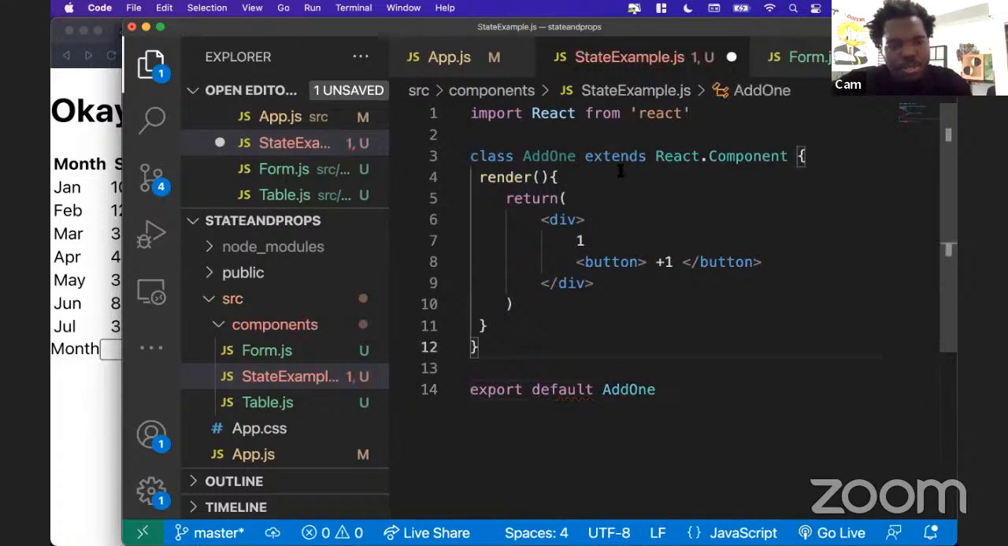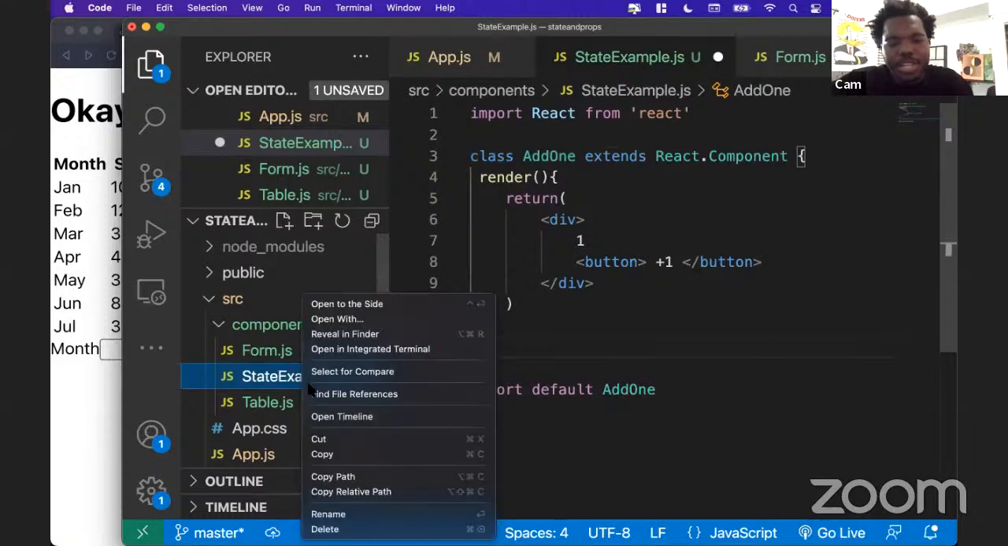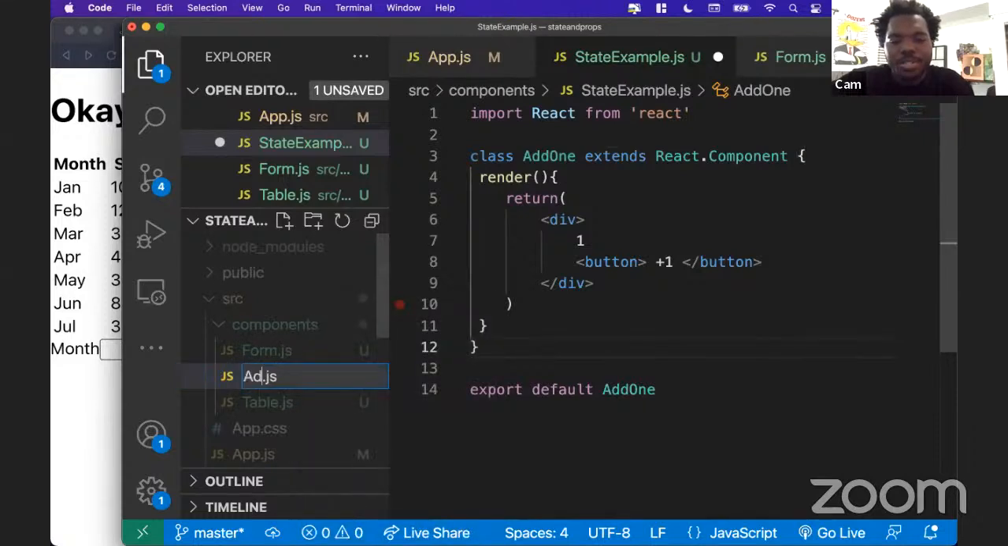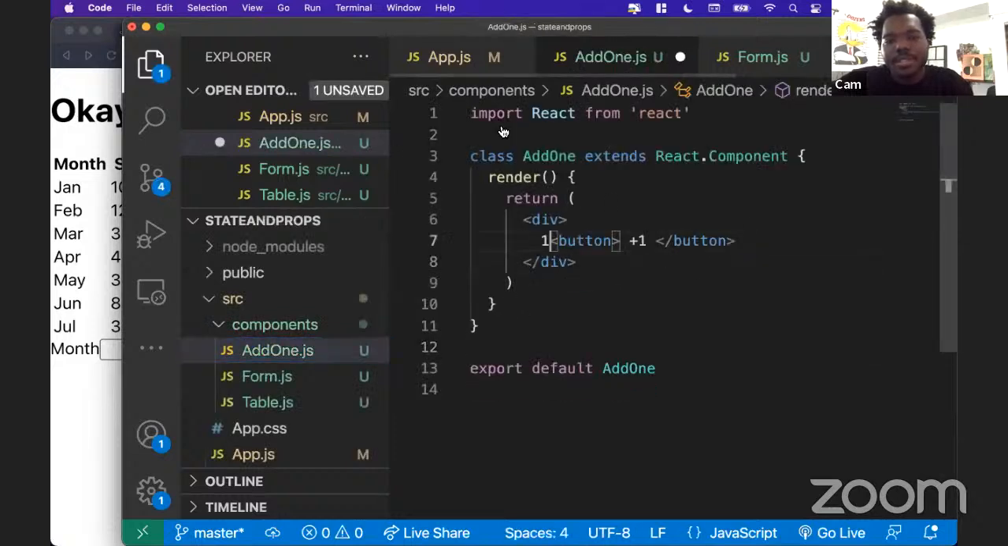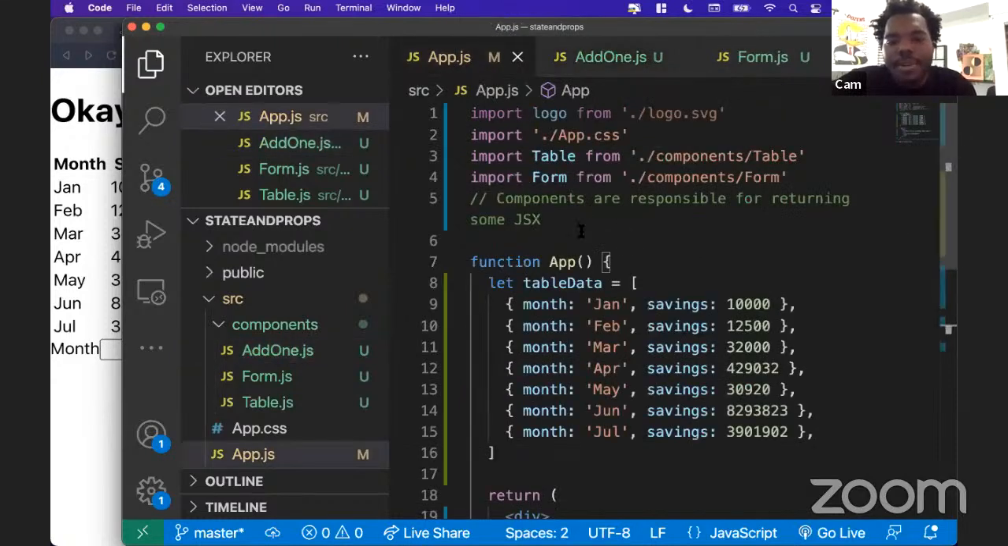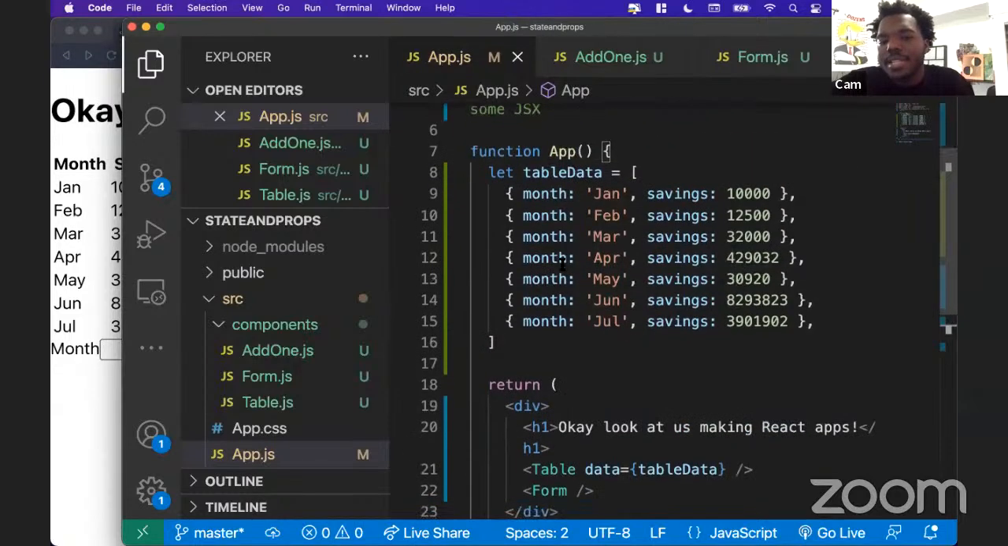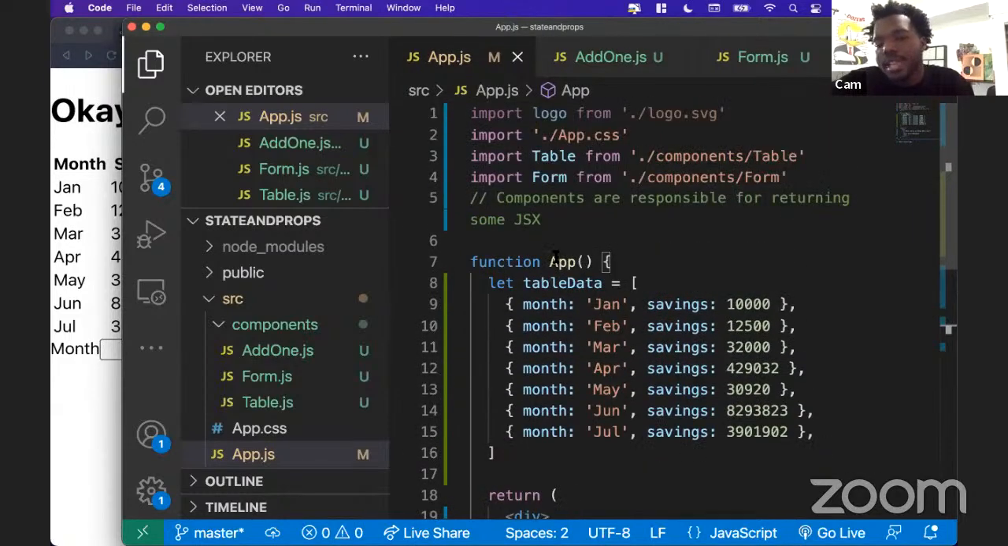So cool. I'm just going to rename this from state example to AddOne, since I'm using that as a name now, so that it's not confusing. Save this, and now I can export and import it. So I'm going to go back into the app, and just for right now, I'm going to take a pause and redefine the app.js so that it will show us this AddOne stuff and not all of this other stuff with the table.